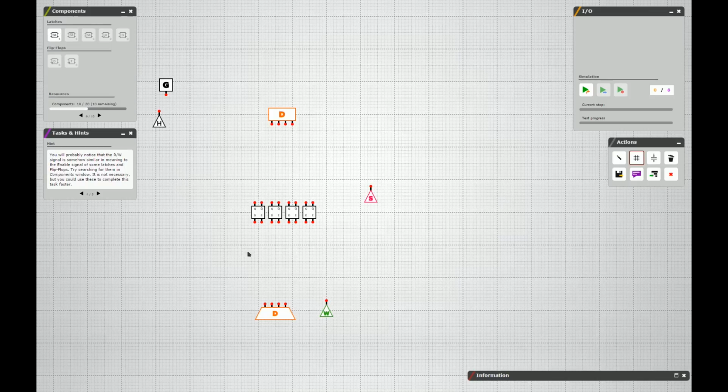We might need these latches too to do that. So give me a second, a pause. I'll wire this up, and then we'll come back.